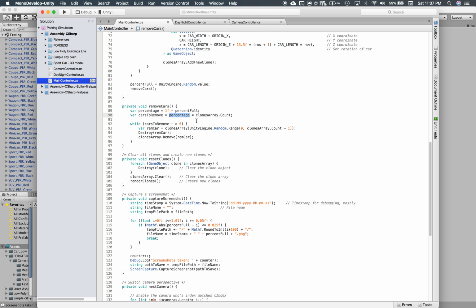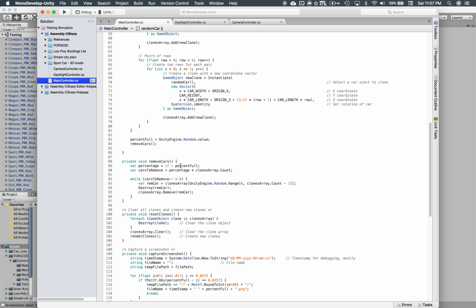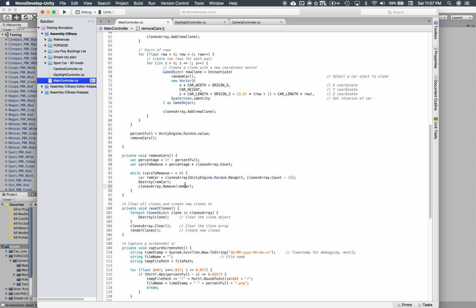I'm not sure where the randomization is. Anyway, I can't remember where this is set, but basically we choose how full we want the parking lot, and then we remove the amount of cars to make that percentage full. So if we select 100% full, we just don't remove any of the cars from the array. But if we want 10% full, then we remove 90%, which is done with this line. It destroys the car model.